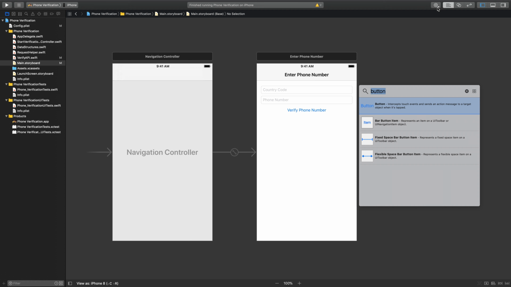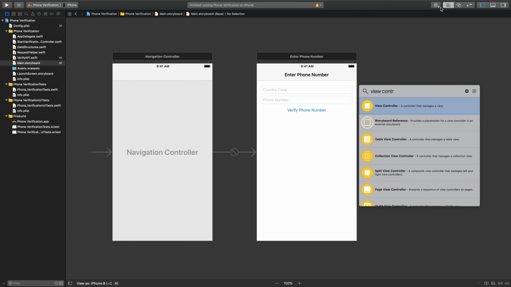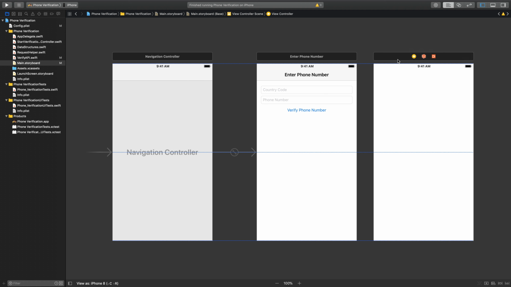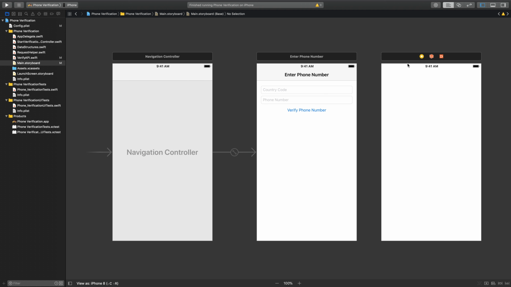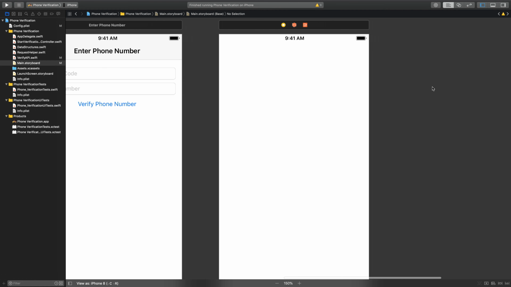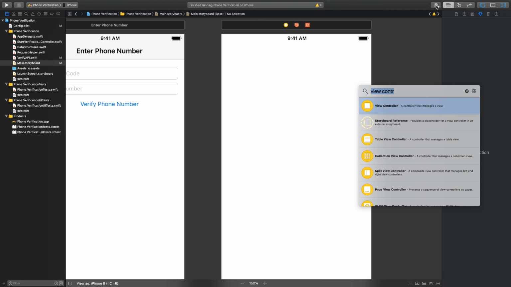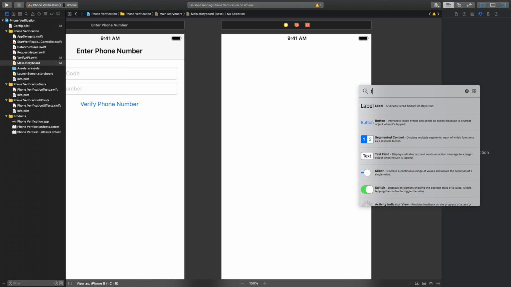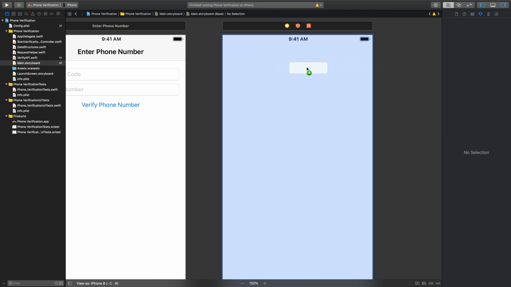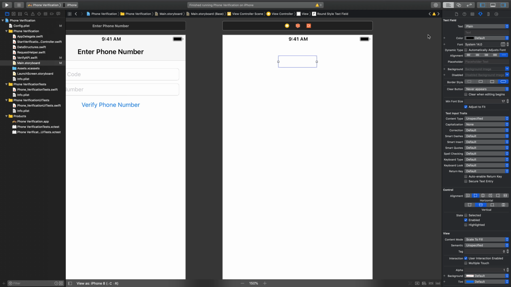so let's head back to our storyboard and we're going to add a new view controller. And we're going to put it right next to the enter phone number, since the enter phone number screen is going to transition to this screen once we punch in a phone number and hit verify phone number. I'm going to pull out the side panel here. We're going to be adding a text field here. So I'll drag in a text field onto the screen, and I'm going to set its placeholder text to verification code, since that's what we want the user to punch in.